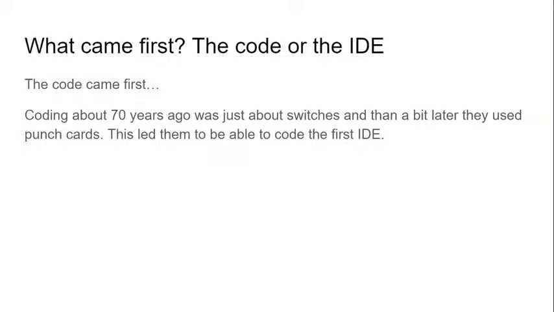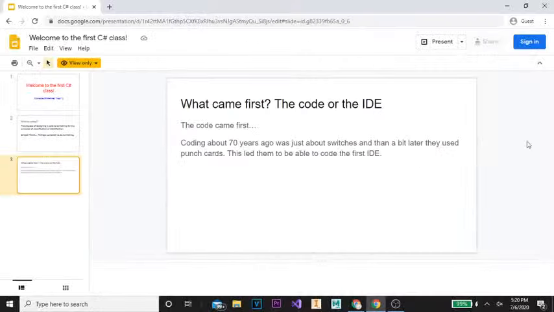About 70 years ago, coding was just about switches. People would program these switches to do something. I don't know if any of you have seen the movie Hidden Figures, but they had punch cards with holes in them, and they would put them into a reader, and that reader would read the punch cards, and that would be the code. I think on one of the space shuttles, they actually used punch cards to control the autopilot, which I thought was a pretty cool fact. Okay, so that's just the basics.